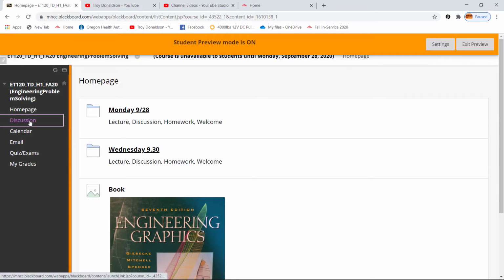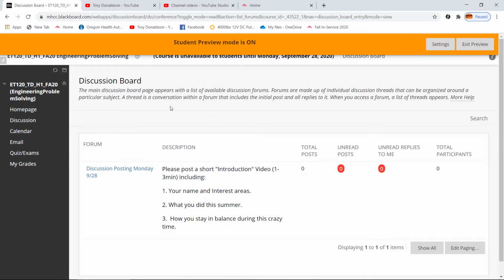The discussion area will be for discussion postings. You can see that there's one here already for you. That's how I'm going to know that you came into the class and that you are interacting in the class well. You have to create a little short introduction video. Homeworks will also get posted here.